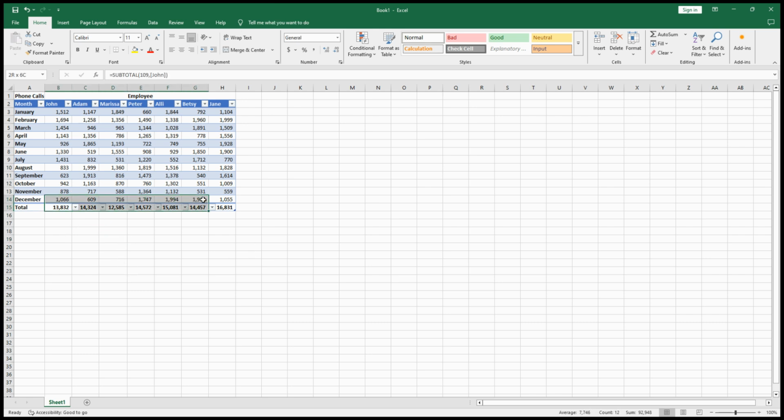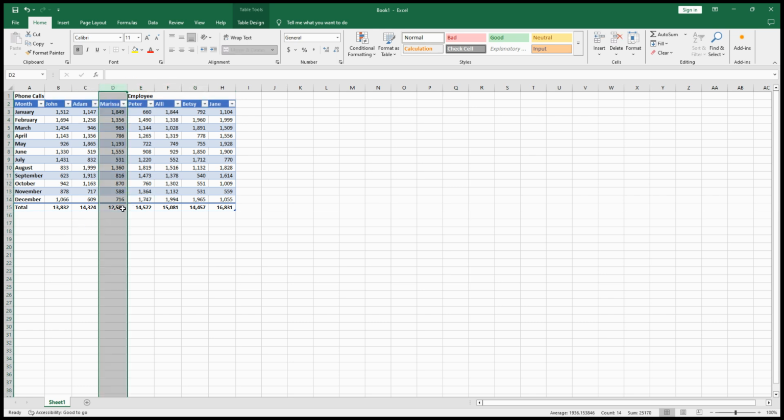And you can compare between different employees who had a better or worse year. So here we can quickly see Marissa had only 12,585 calls, but Jane had a great year and she made 16,831 calls. And we can go even further in here and do conditional formatting to make it visually easier to look at.